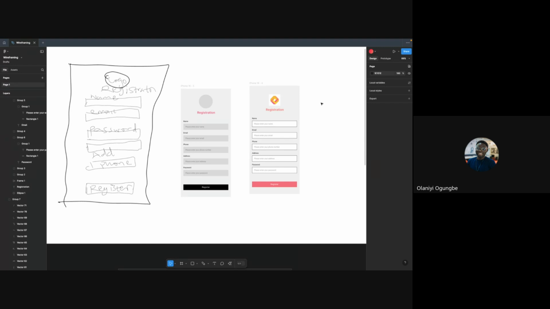Okay, so with this, we've been able to talk about the wireframing, the mid fidelity, low fidelity, and high fidelity. Now, in our next class, we're going to be talking about prototyping. Hopefully, we'll just create maybe one or two more screens to add to this, and then we'll prototype it.